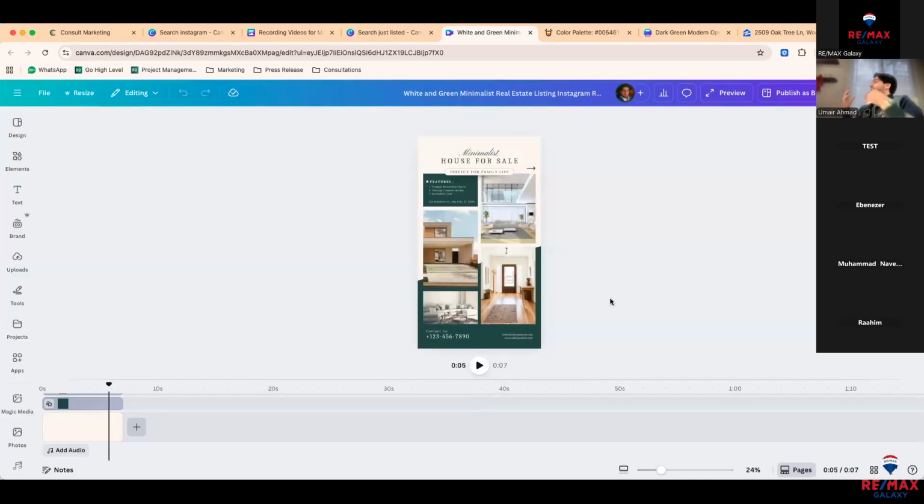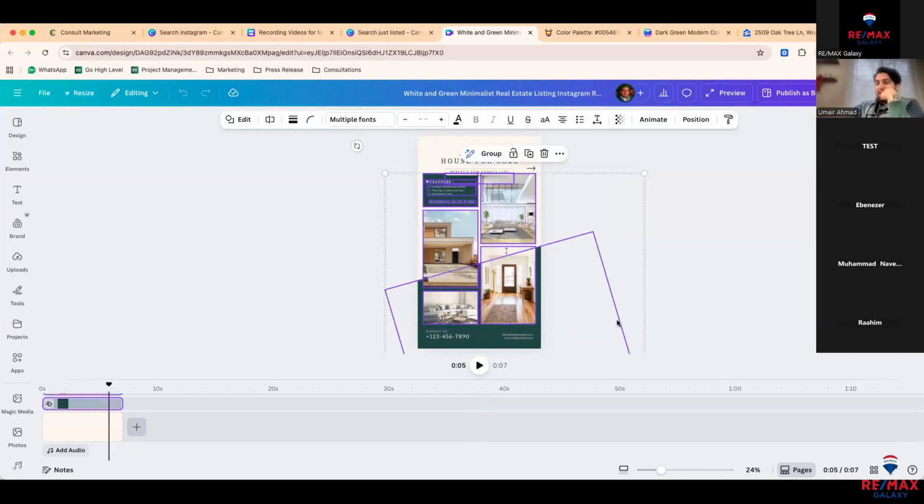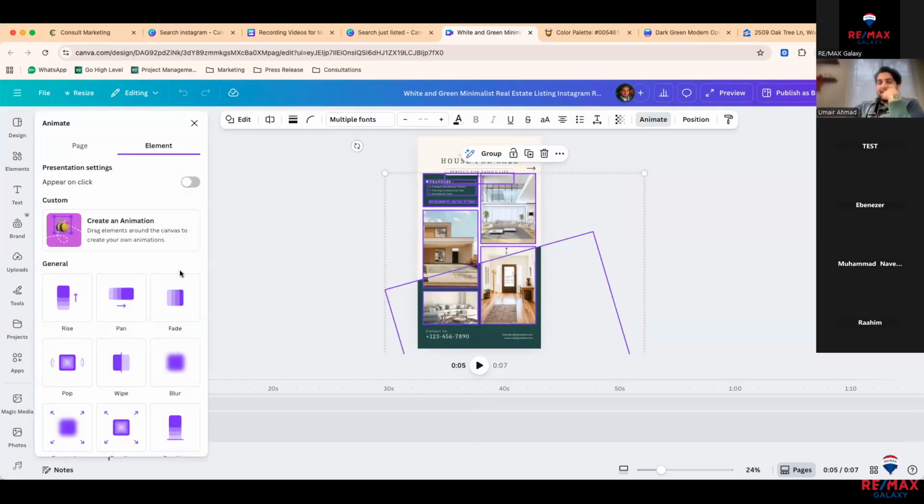Now, on a video, you can add animations. You can make it look nicer. For example, I want all of these elements to pop up when my video starts. So I'm just going to choose everything in here, animate, and I want it to be rise, or I want it to be popped up. Whatever I want, I can choose all of them together, and animation will happen to each one of those.